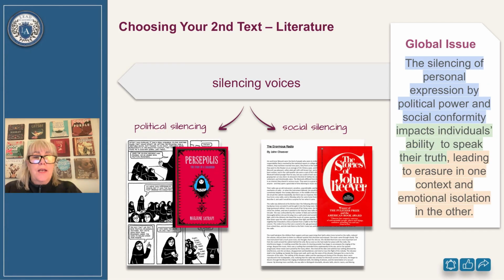All right, looking now at works of literature. This extract from Persepolis and this extract from John Cheever's short story, The Enormous Radio, reveal that silencing of personal expression by political power or social conformity impacts a person's ability to speak their truth, leading to erasure and emotional isolation.